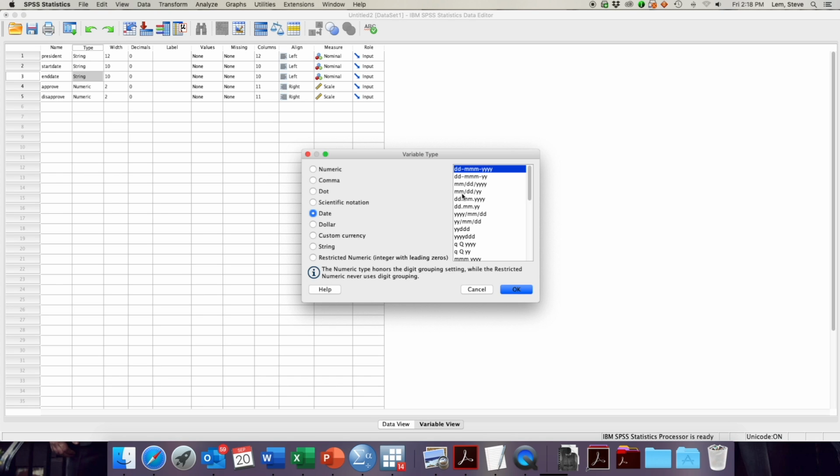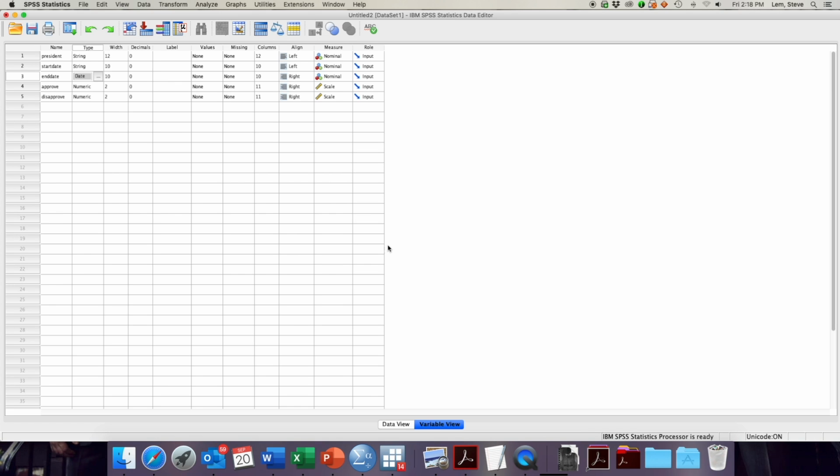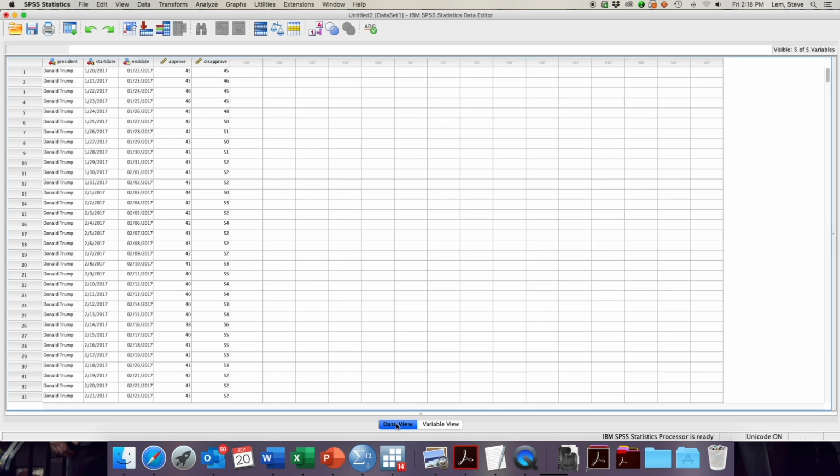You can see here there's an option for month, day, 2-digit year. So we've got month, day, 4-digit year, which we'll hit OK. And now SPSS will recognize that as a date. So when I go back to variable view tab, you'll see that since I specified end date as a date, it moves to right align, whereas when it's a string, it's left aligned.